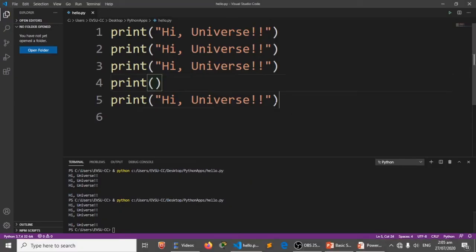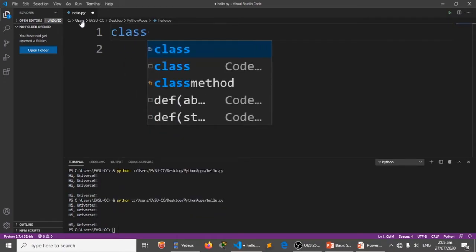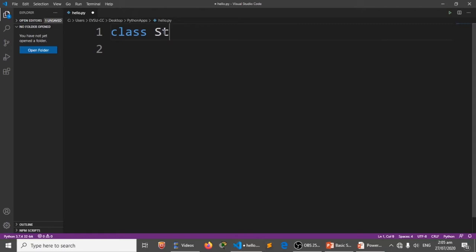Example, ako ng class. So dapat yung ininame mo sa class mo, automatic capital yung first letter. For example, class Student. Yan. So hindi pwede na yung pangalan ng class mo small letter student. Hindi yan pwede. Kailangan capital. Yun yung first rule.